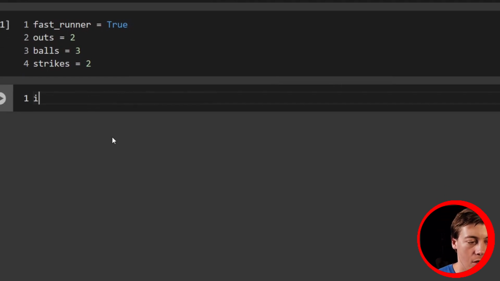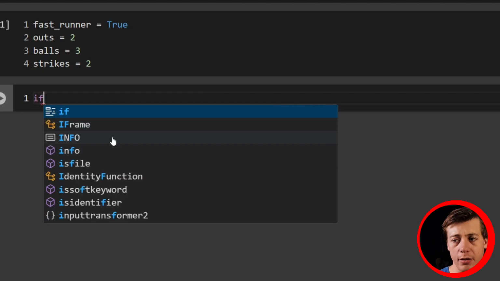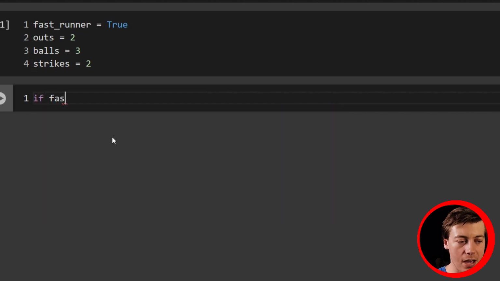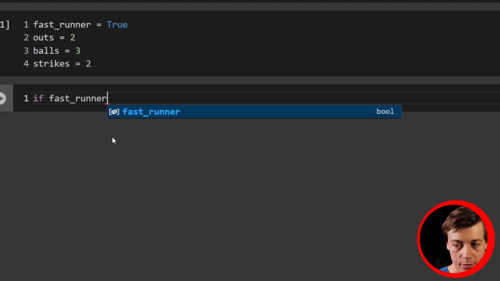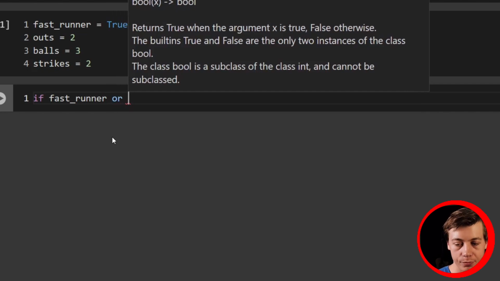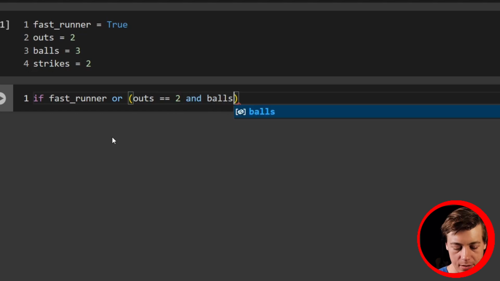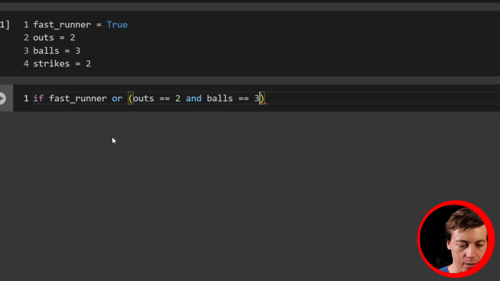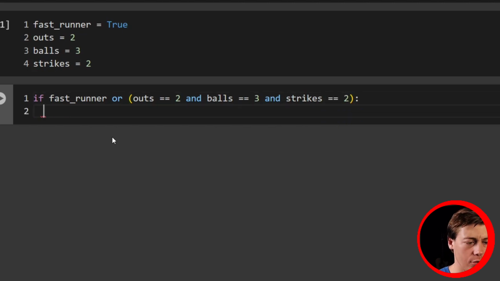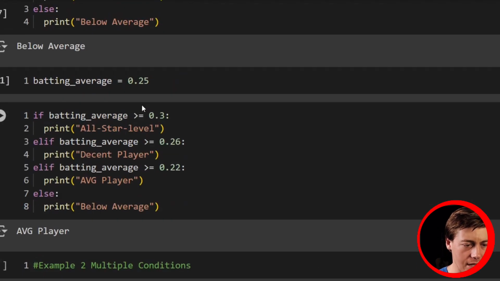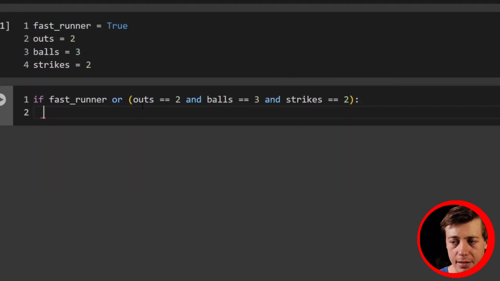I'll write out the code and then I'll explain it. So we're going to look at if fast runner or outs equals 2 and balls equals 3 and strikes equals 2. And I don't know if I've explained these double equals yet. I have not, so we'll explain that.